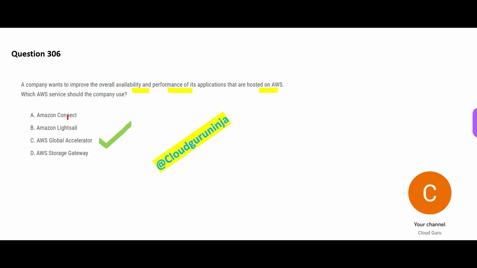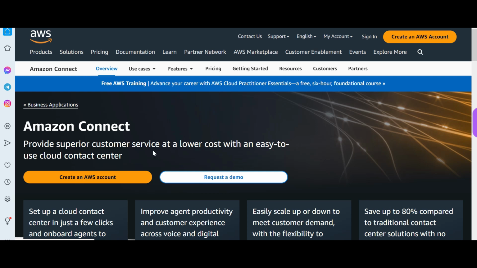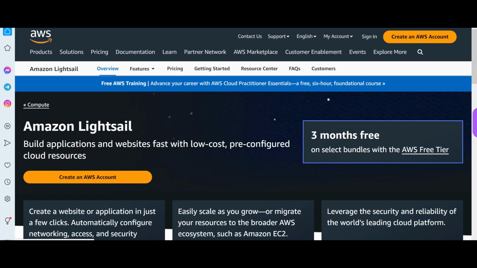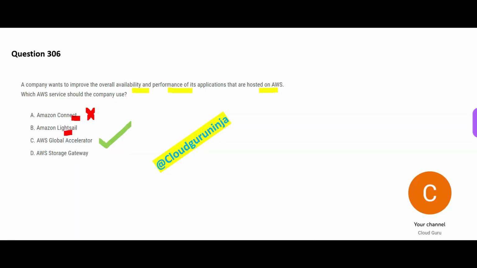If we talk about Connect, this is about customer service. You can provide customer service at a lower cost. You can build a cloud-based contact center, your own contact center. So here we are not talking about building contact centers. So let us look at option B, Lightsail. If you want to build applications faster at low cost with pre-configured resources, then you use Lightsail. Here the use case does not say we have to build websites. And hence B is wrong.